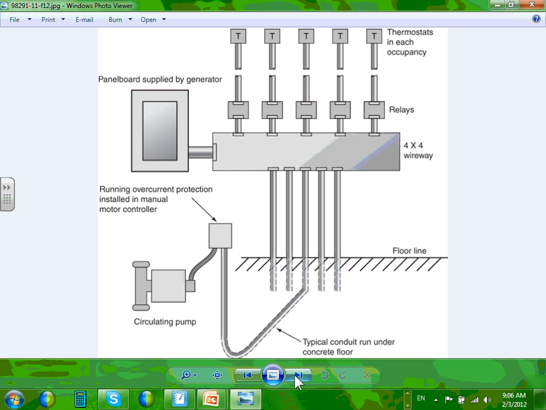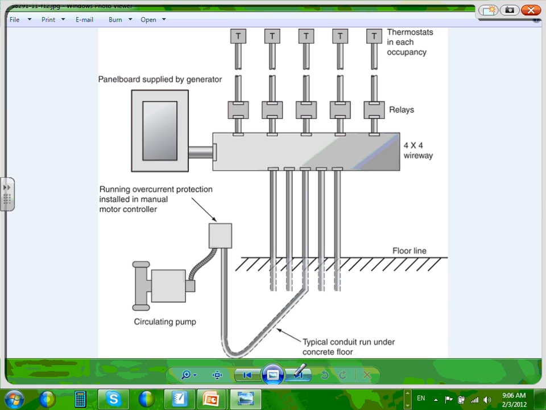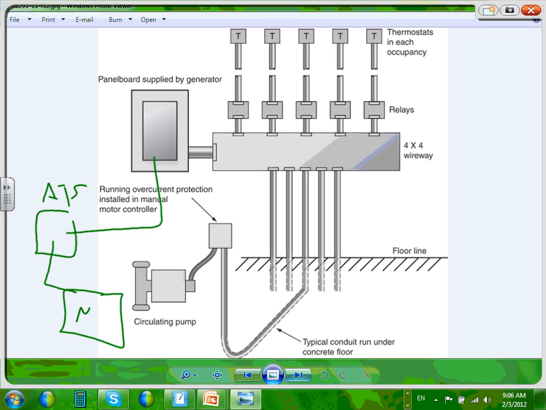So look what they did, guys. If you look at this, this is their heating cooling system. This is their heating system. What they did for their heating system is they have an emergency panel. This is a panel supplied by generator. I believe what they did is they have an auto transfer switch, and one coming from the main panel, and another one coming from the generator. That's what they did here. They're not showing this is the generator.